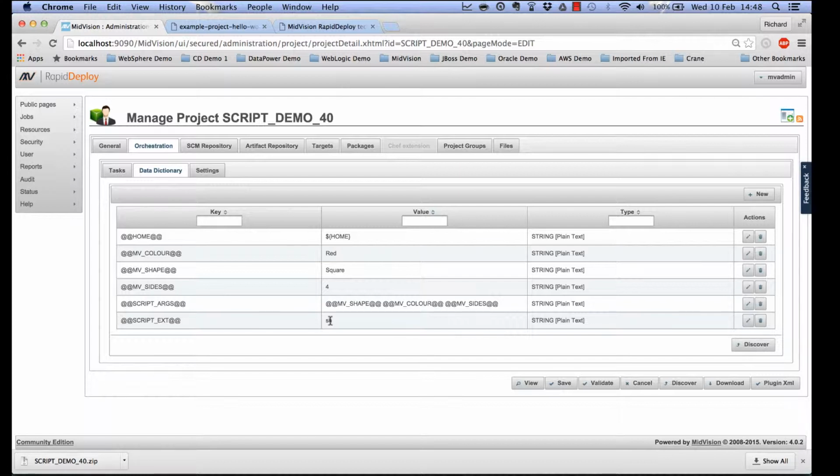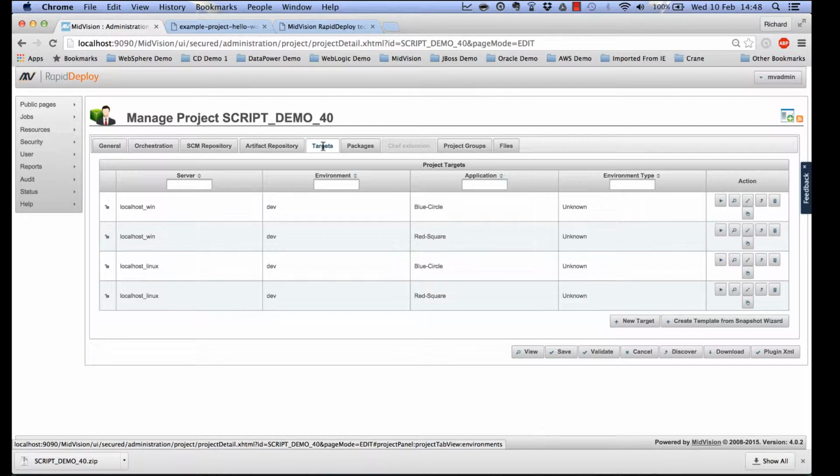Okay, we've looked at the SCM repository and artifact repository in the previous project. We're going to skip here straight to the targets. And you can see we've got 4 targets defined. 2 running on Windows and 2 running on Linux. For now I'm going to leave the Windows ones and just concentrate on the Linux ones. That's where I'm running today.